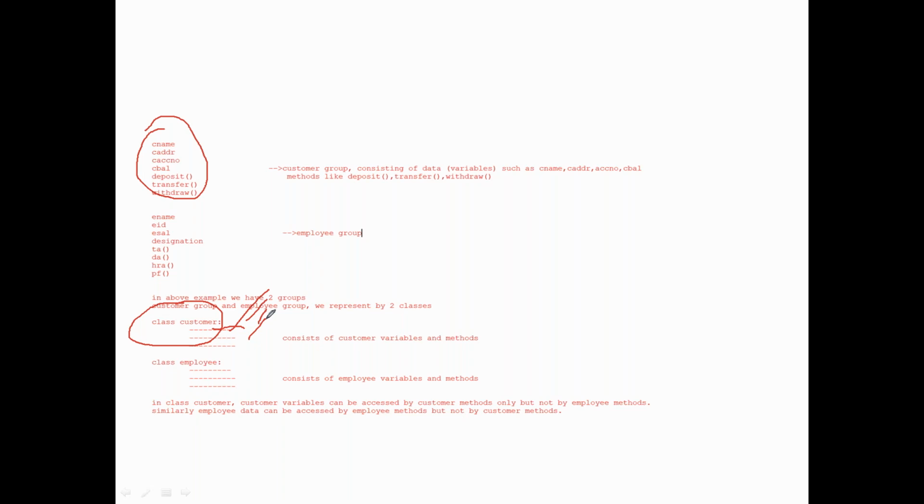Going forward, by using a class function, I can control that only these 3 functions are executed by using the 4 variables called customer name, customer address, account number, and customer balance. And the deposit cannot be accessed by employee name. The reason is employee has its own functions, but employee belongs to another class called employee. So I just separated them like different folders.